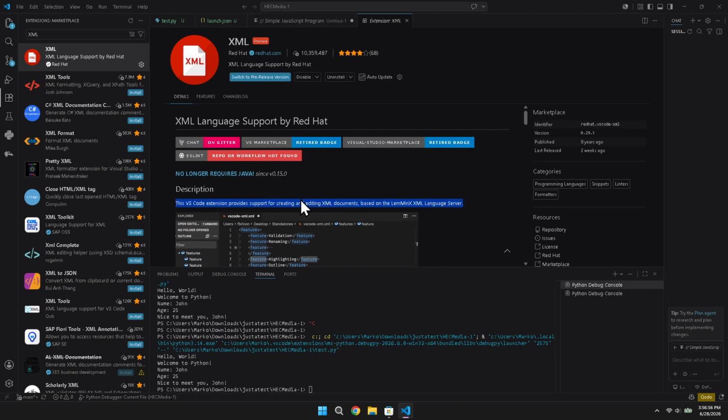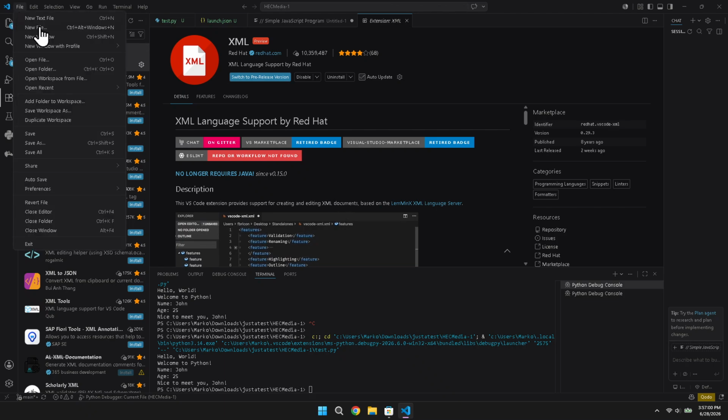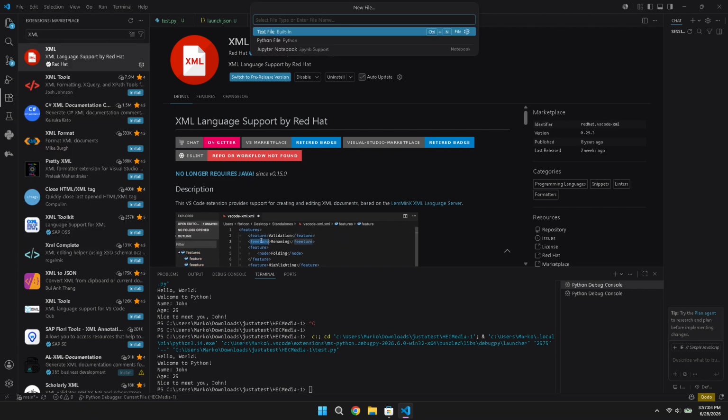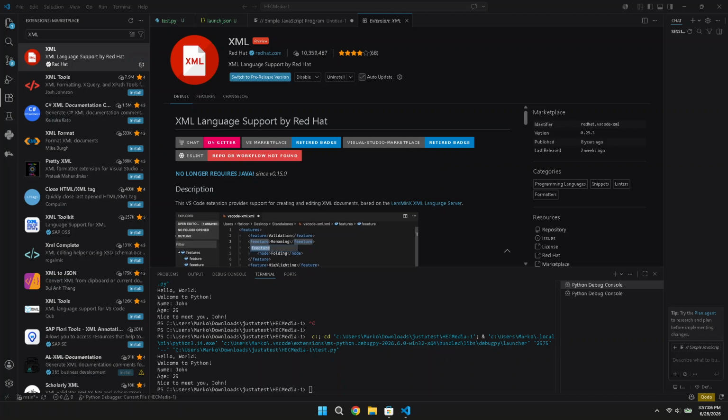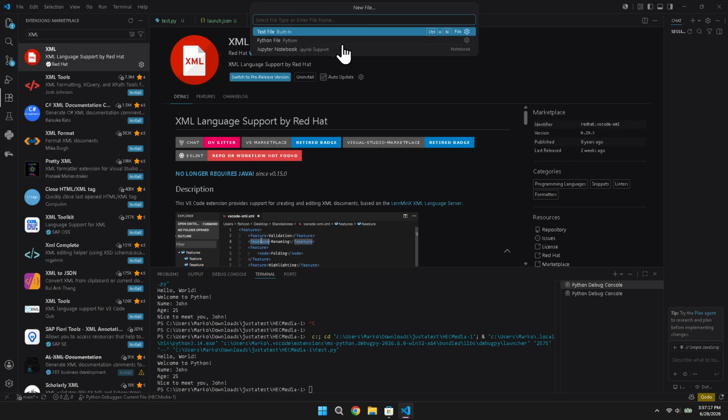Next, open an existing XML file or create a new one. Go to File, then Open File to open an existing file, or File, then New File to create a new one. If you create a new file, make sure to save it with the .xml extension to activate the XML features. Once your file is open, you'll see syntax highlighting automatically applied to your XML code.